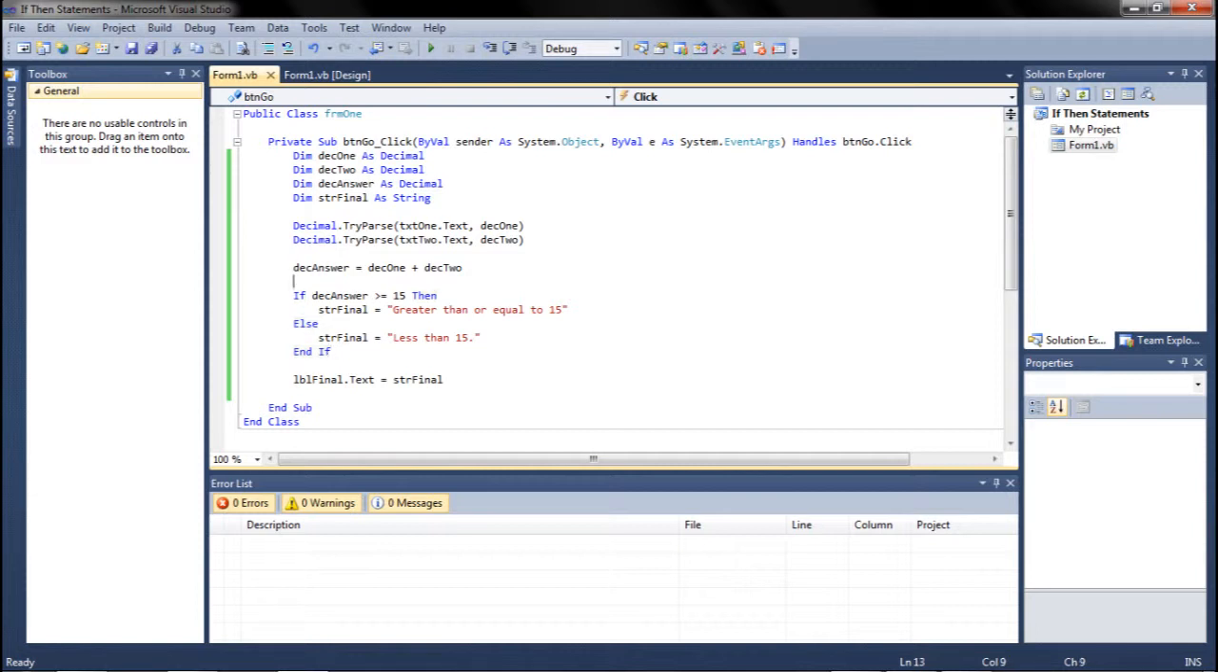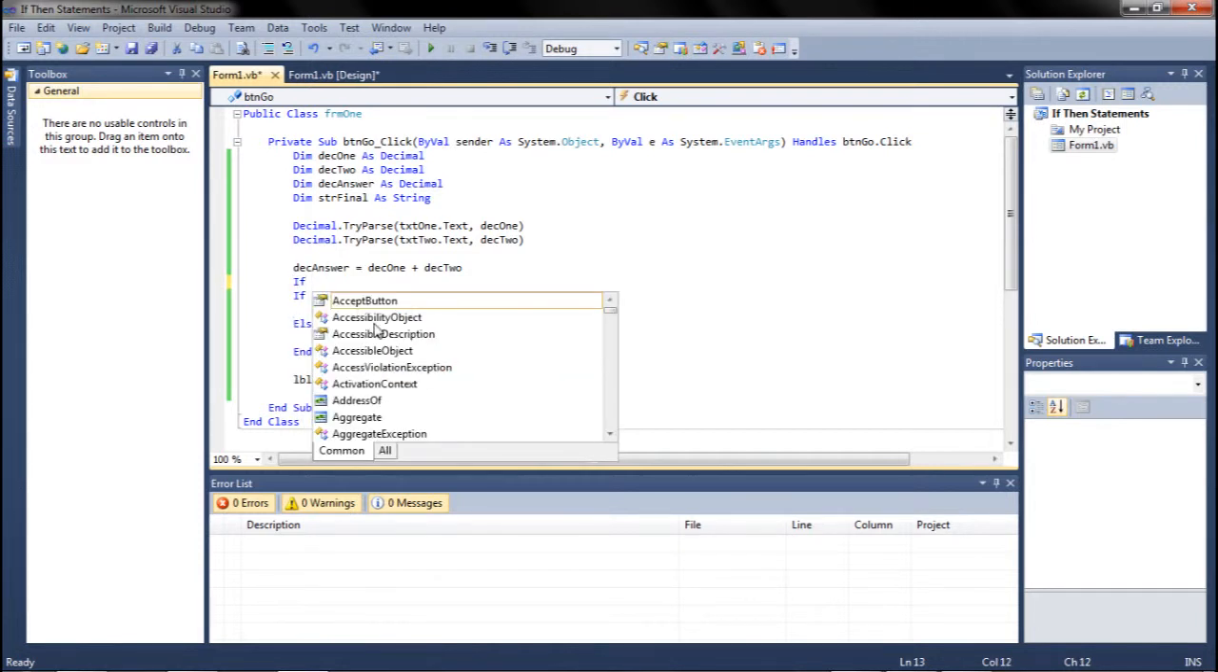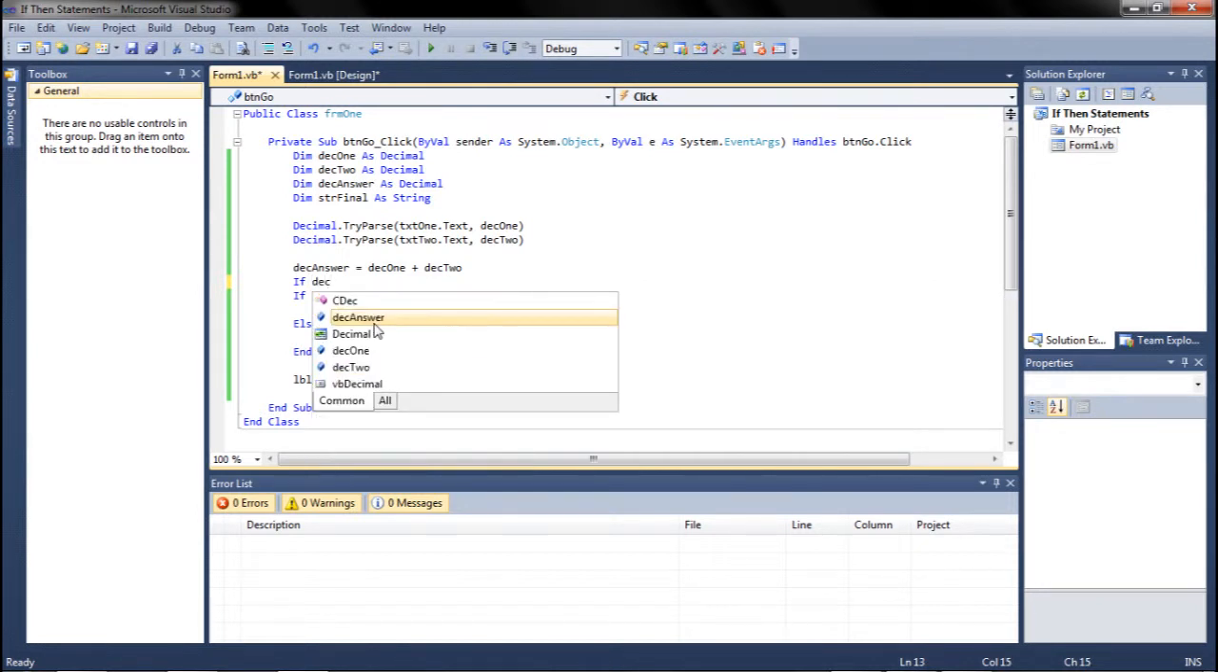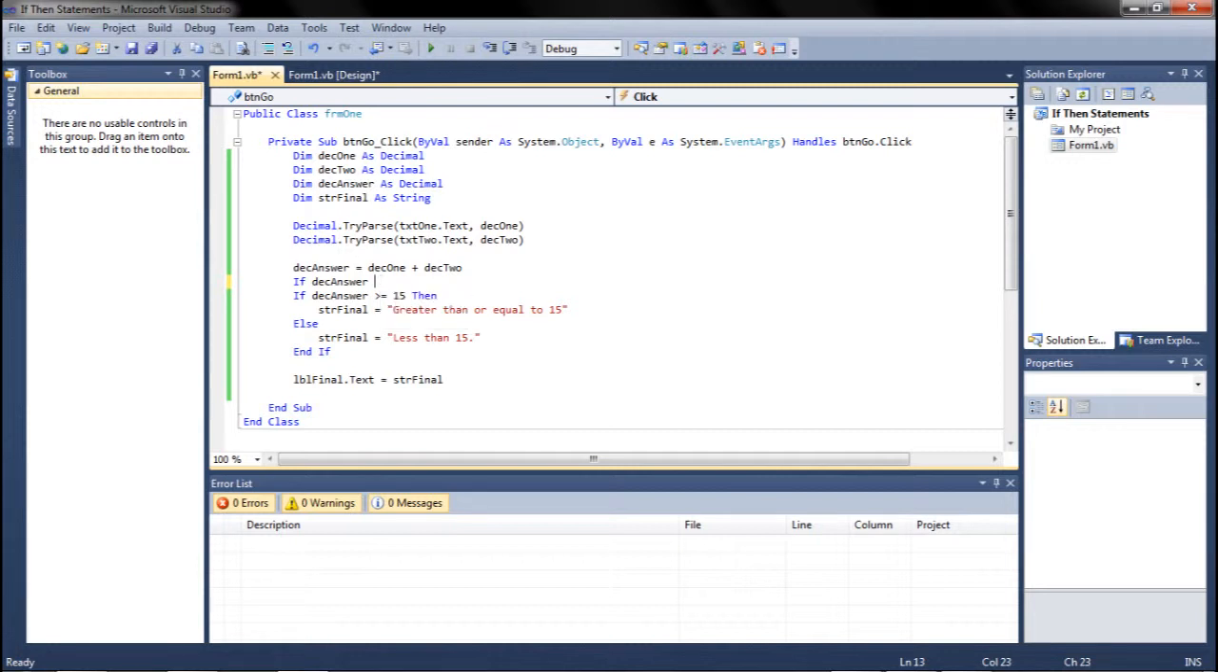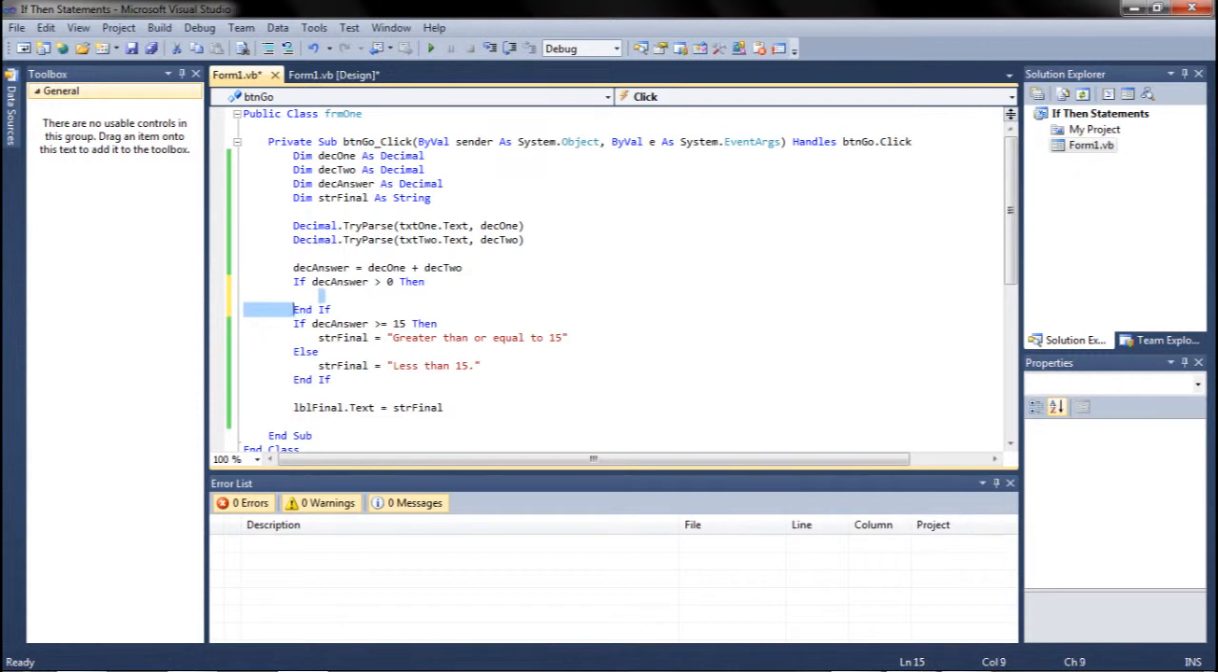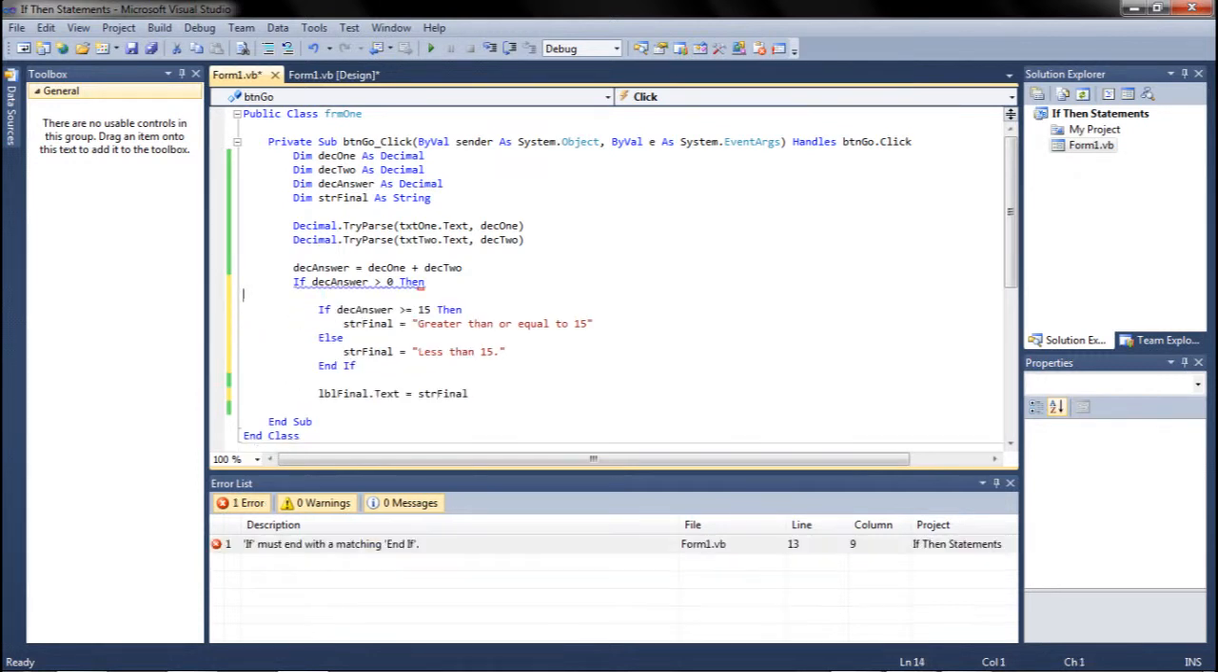So let's say I'm trying to figure out how to do a nested one here. If Dest's answer, let's say if Dest's answer is positive first, is greater than 0, then, and we can just come down here, and we can erase this end if. And what this is going to do, sorry, is create this if statement up here.